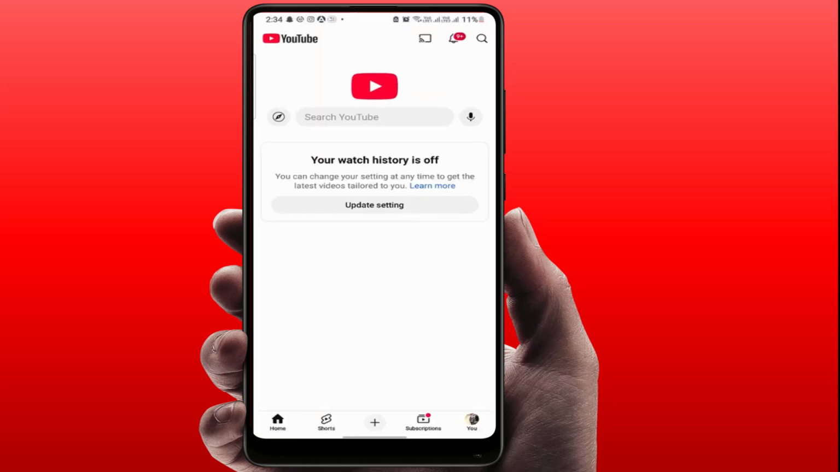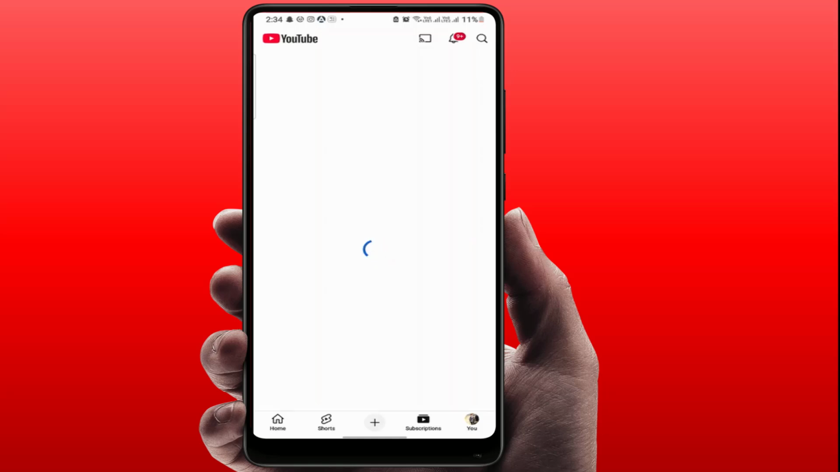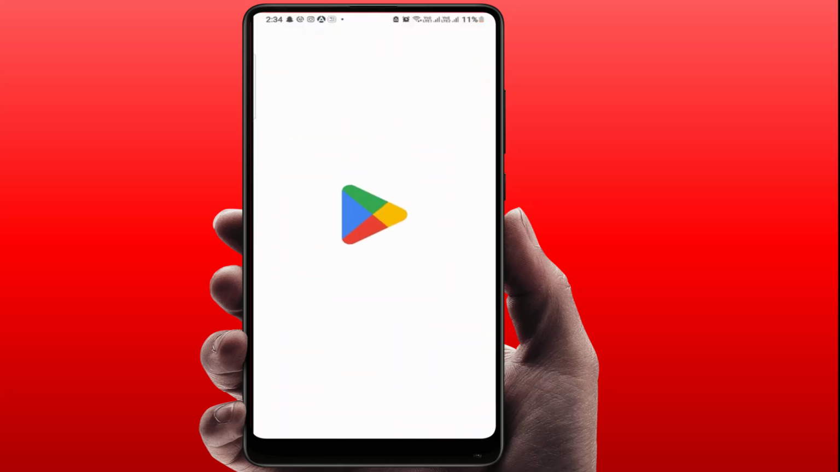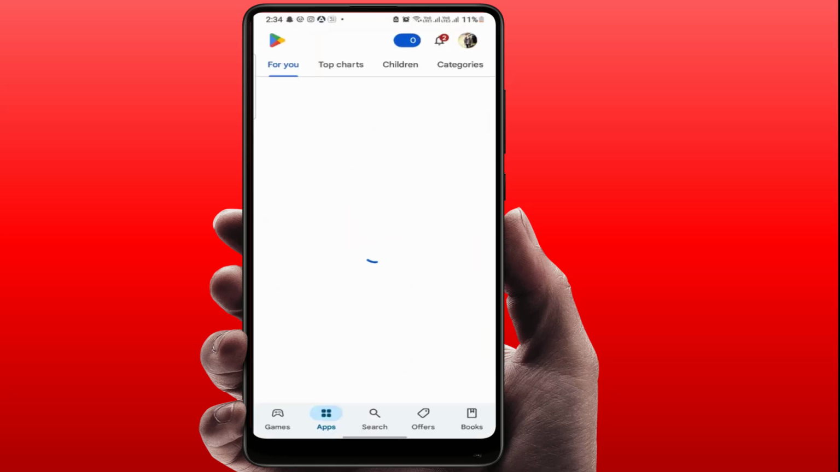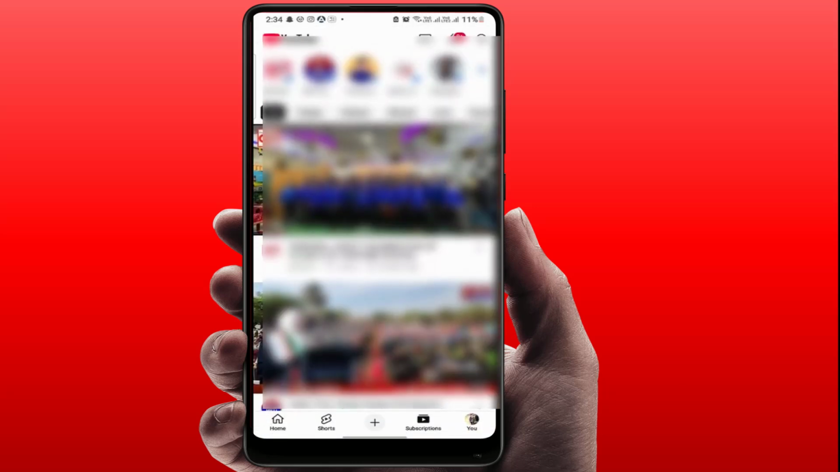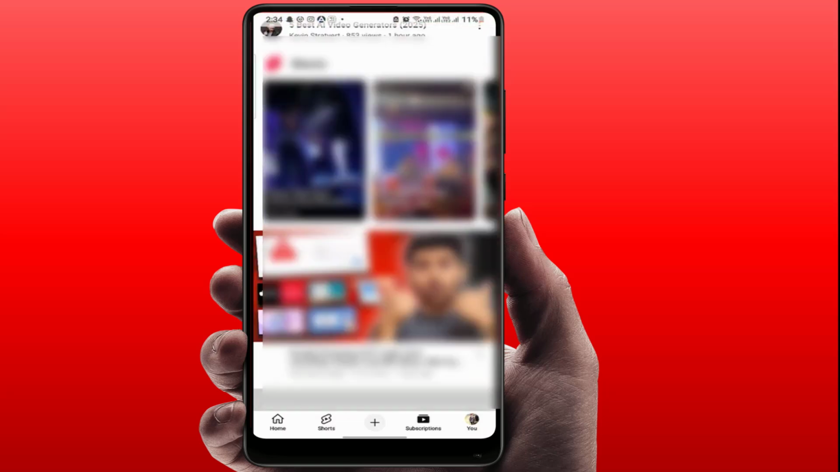Still, in case you're facing the same problem, what you need to do is update the app. To update the app, open the Play Store. If you are using an iPhone, open the App Store. Here you need to simply search for YouTube, and if an app update is available, go ahead and update the app. After updating, let's see if it fixes your problem. As you can see on my screen, the subscription tab is working fine now.